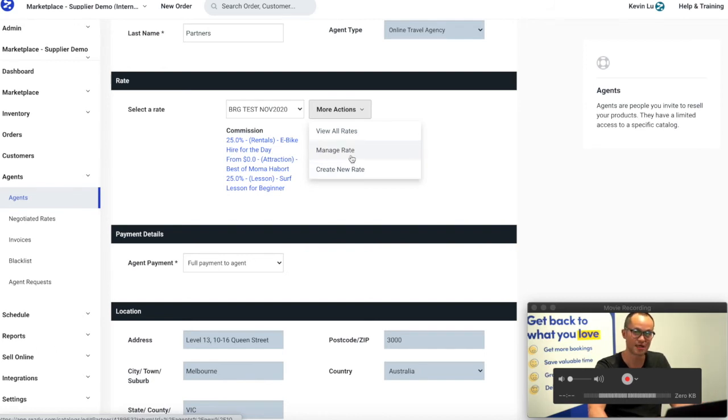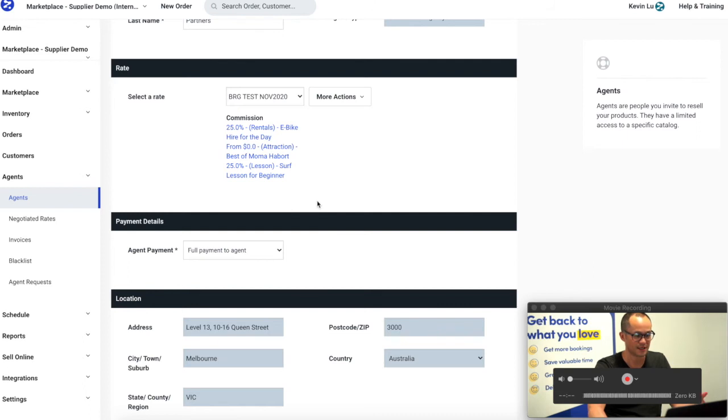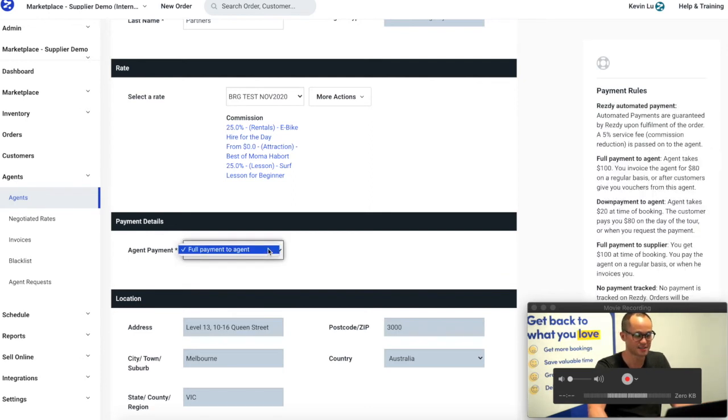Now, if you wanted to manage rate, do look for the other video where we show you how to manage negotiator rate. That gives you in full detail. So another important thing to notice here is how do you want the agents to settle the payment? Now, I can tell you now that with Red Balloon, they are hard-coded with full payment to agent. Now, this is a really important thing.